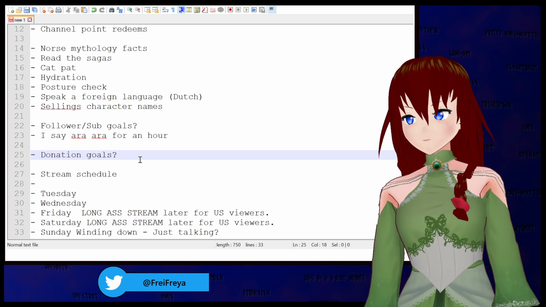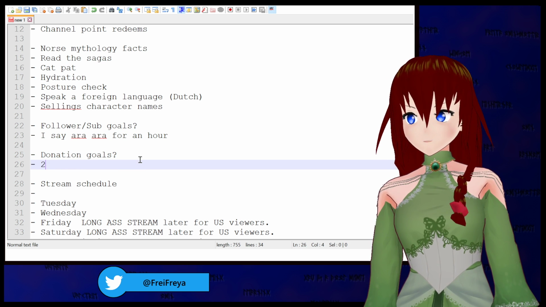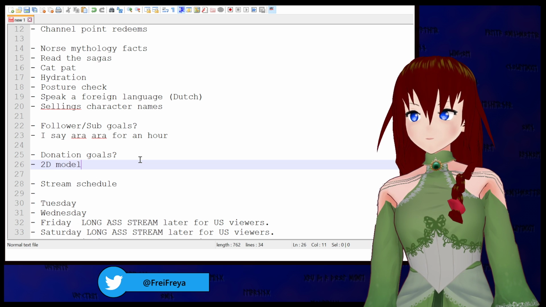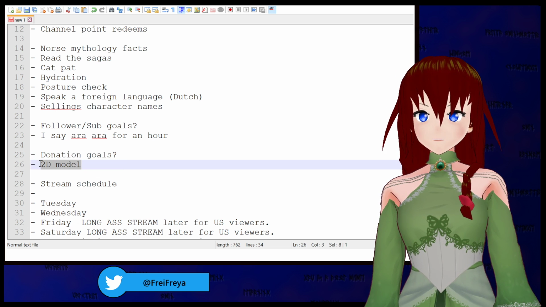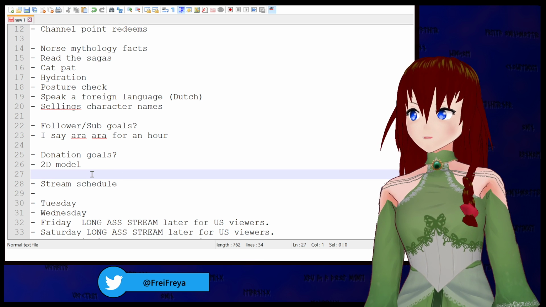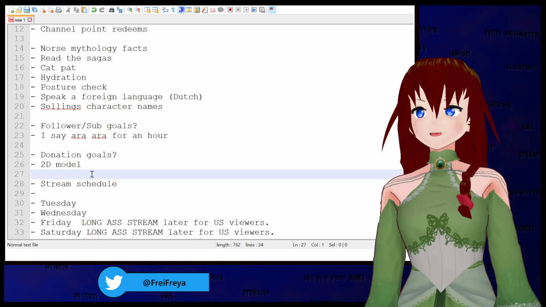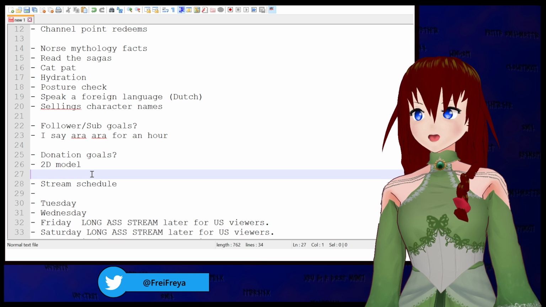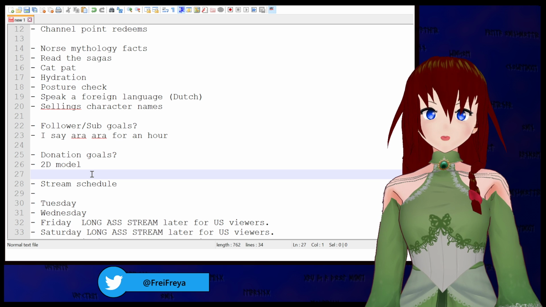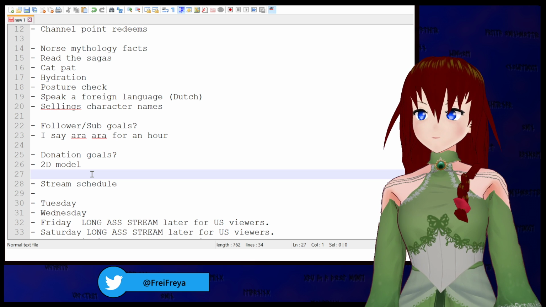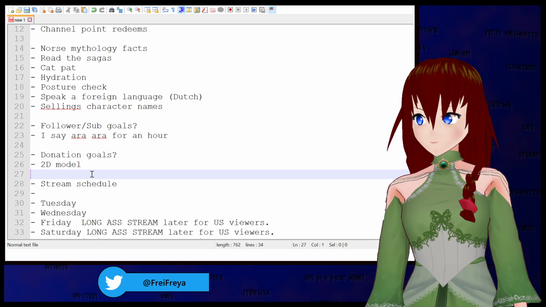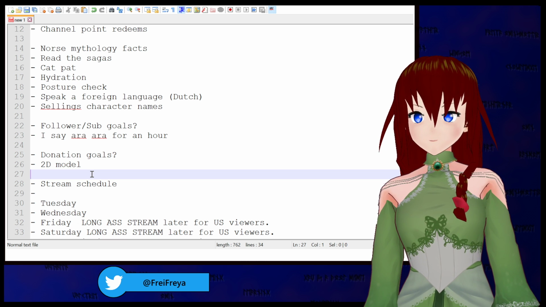But this is a definite goal. This is goal number 1 for me, right? 2D model. Because if you look at every popular VTuber, there's one thing they all have in common. And maybe I'm reversing cause and effect here, right? They all have a good looking model. They all have one. And mine is fine. It doesn't look terrible, but it's not a professional model. It's not professional quality.